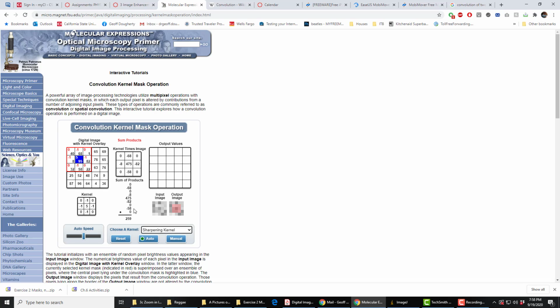Add them all up, do a sum of products, get 259, and replace the 95 with that. And then the next step would be shift the mask across and do the same thing. Multiply, add, replace the pixel, shift the mask, multiply, add, replace the pixel, and then shift the mask, doing this from the top left to the bottom right, the so-called raster pattern.